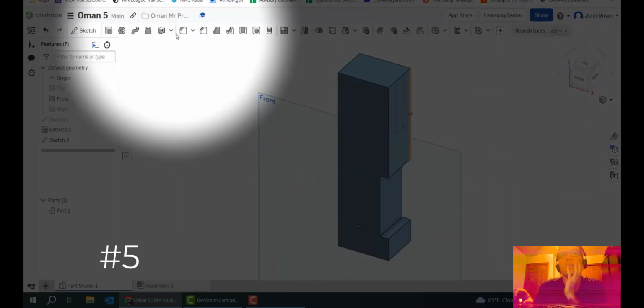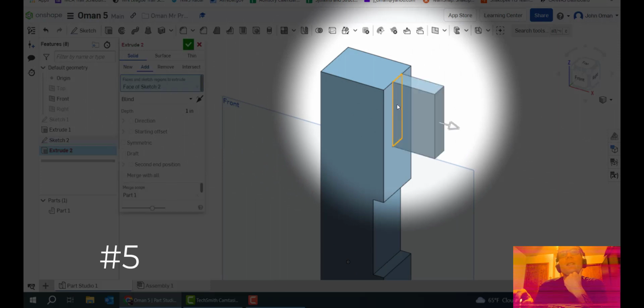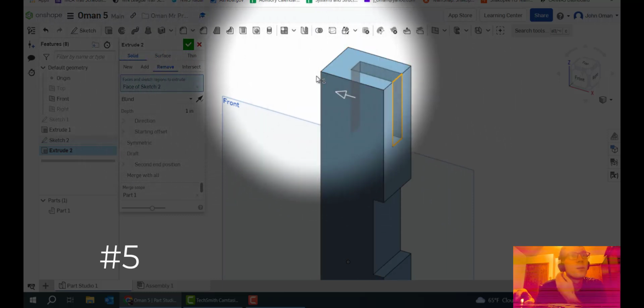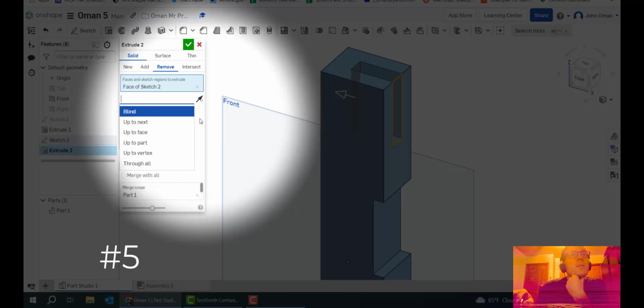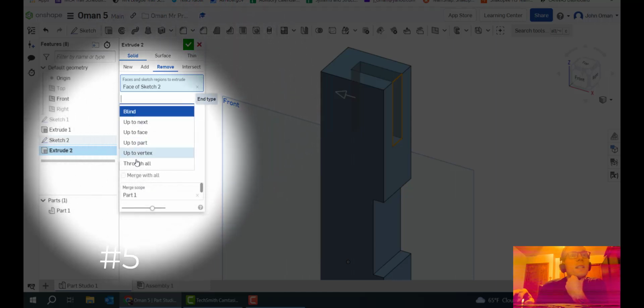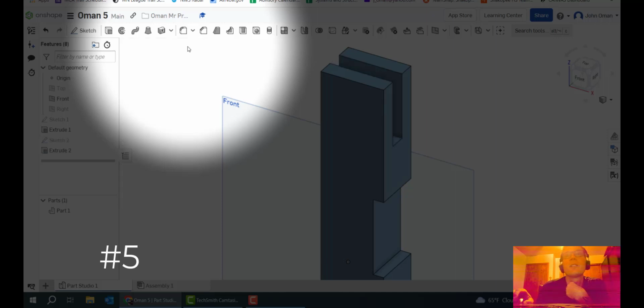Tilt it and extrude it. And we're going to remove this. Okay, and notice when you select remove here, it doesn't go all the way through. All right, so we have to find that setting. Let's see, that happens right here in this menu where it says blind. Select that and choose through all, so it goes all the way through the whole block. There we go. And the green check mark to finish it.